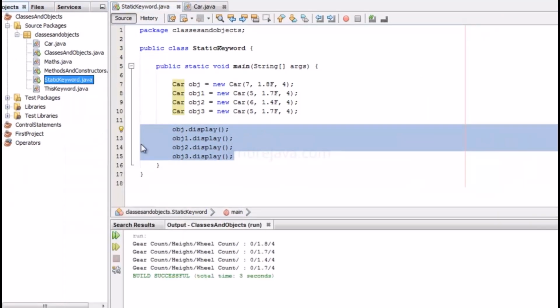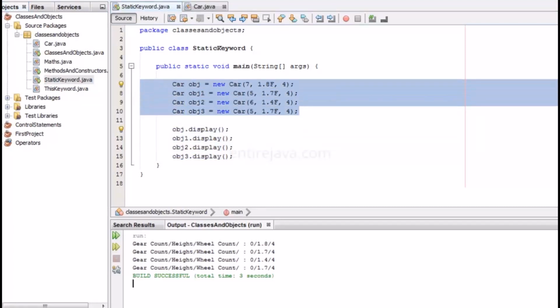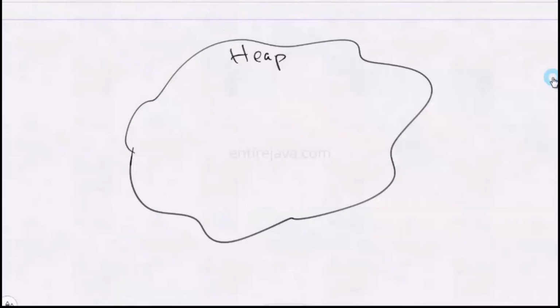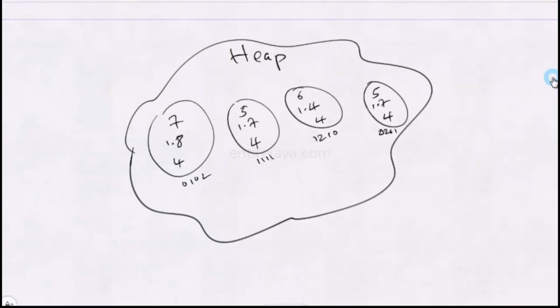Cool. Let's go to the whiteboard and see how the memory management is done for this program. Do keep in mind that we have 4 different objects created. So in our heap, we'll have 4 different objects of class Car. Now if you have noticed, there is one variable in this class whose value is common for all the objects, that is the number of wheels available. For any car, the number of wheels available would always be 4, at least for the sake of explanation, let's assume so.